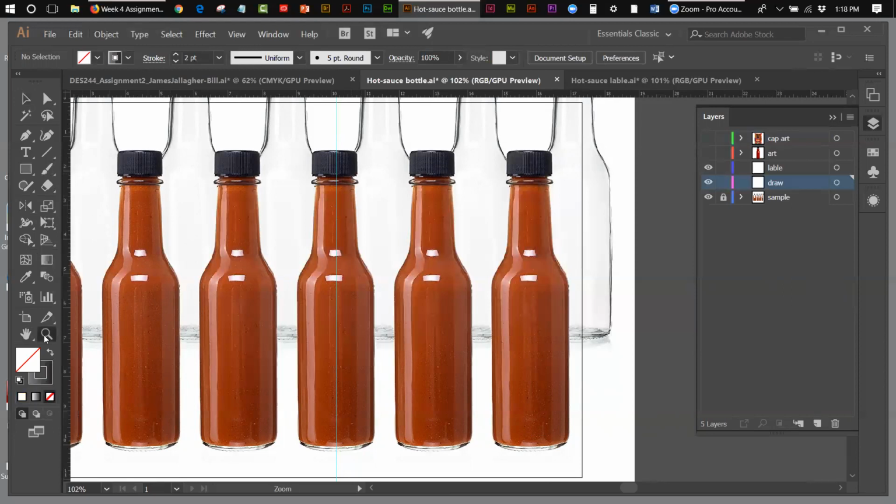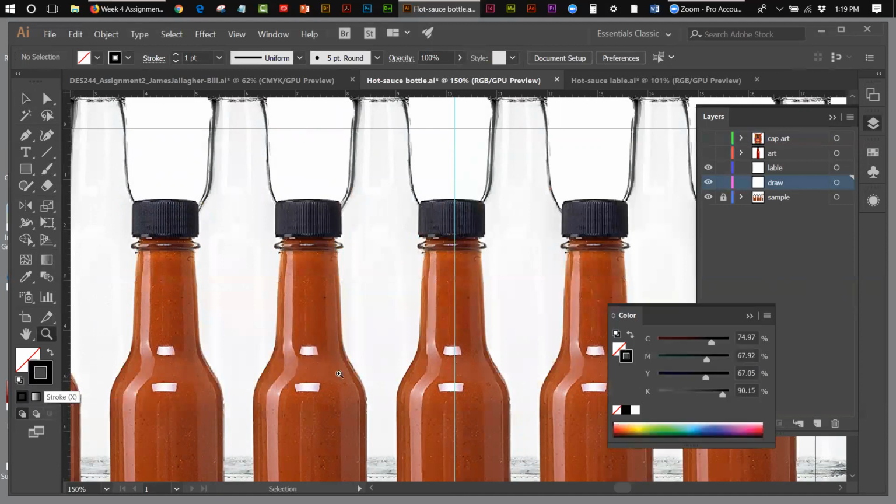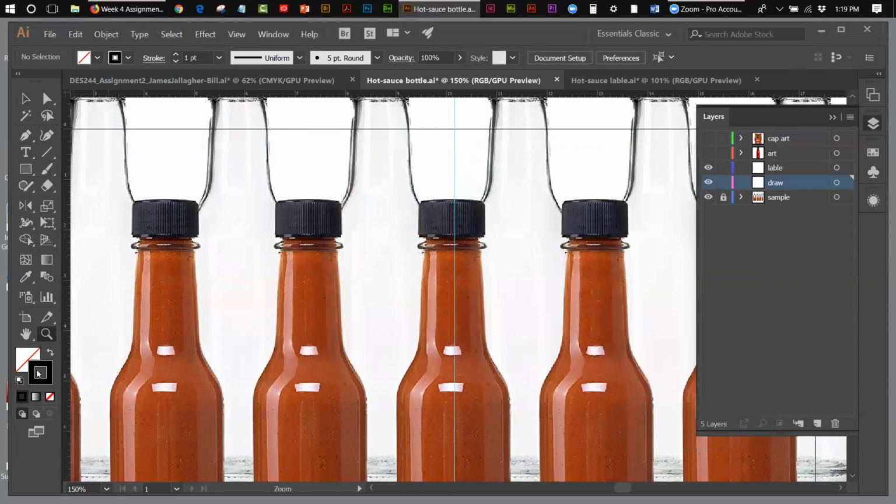So now what I'm going to do is come in here. I'm going to zoom in a little bit. And I'm going to start off by making my fill and my stroke the default colors. And what I want to do is remove the fill. So it's got no fill, and all it has is a black stroke on it. Okay? So that's the way I want to start setting this thing up. It's got a black stroke and no fill.